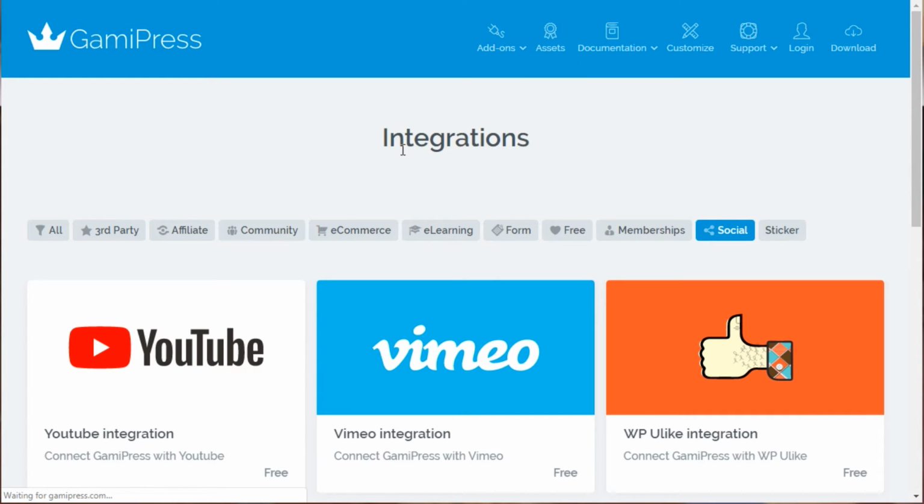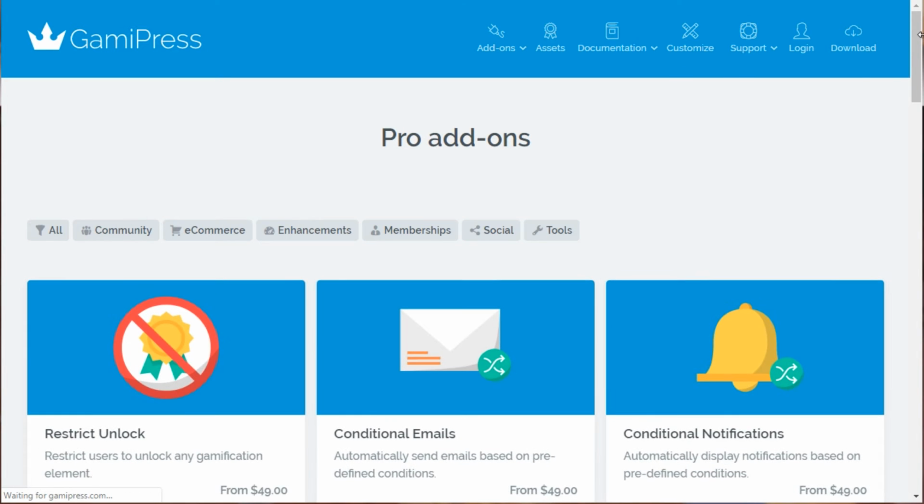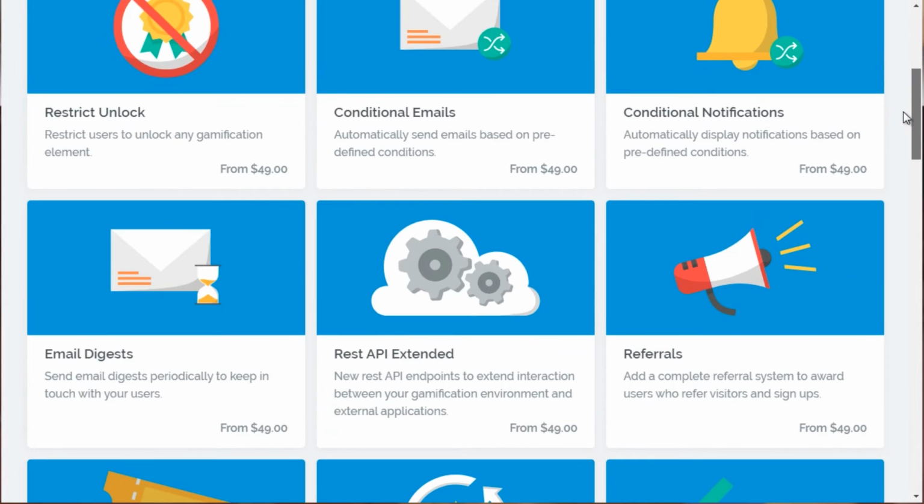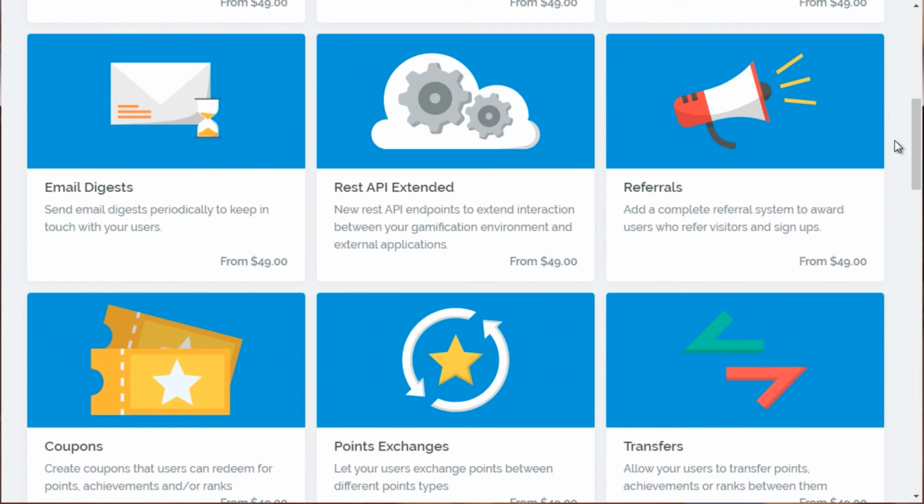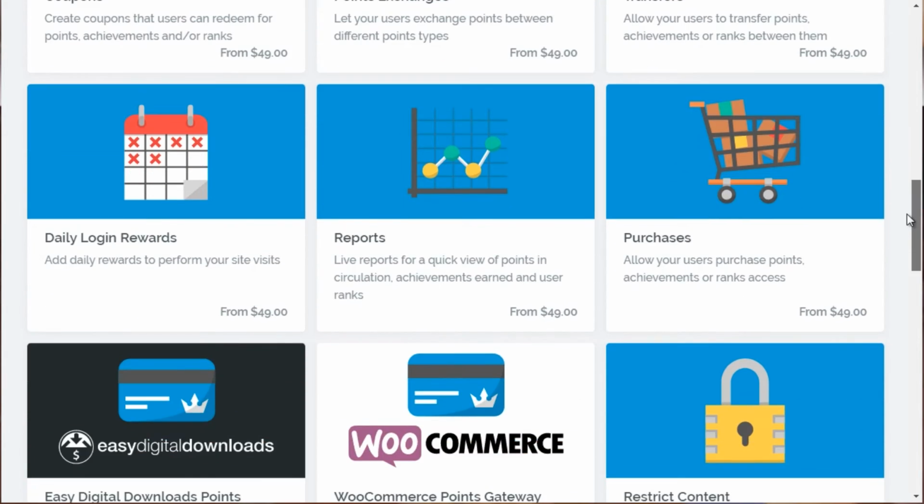So they have free add-ons that you can use, and they have Pro add-ons as well. You can see here, if people refer their friends, they can get points for that. Another thing is daily login rewards. That way you can get people to come back to your site and log in every single day. And by doing that, they get rewards and points that they could potentially use to buy other things.